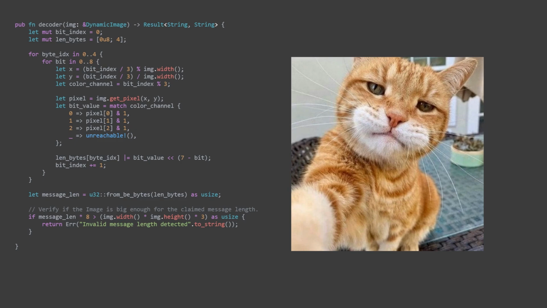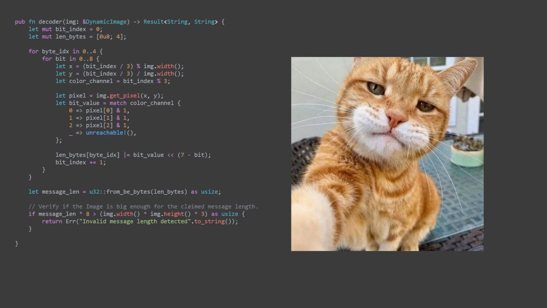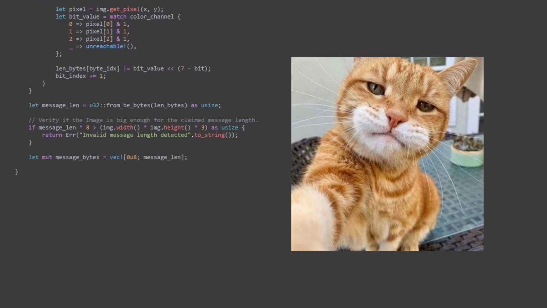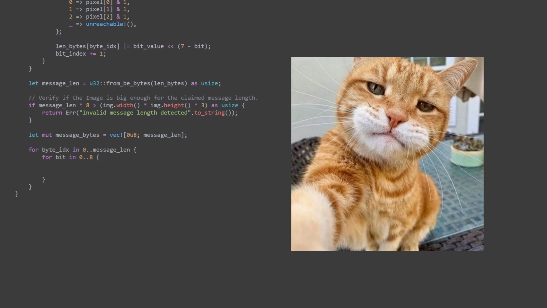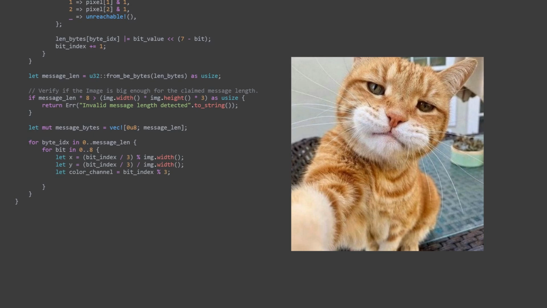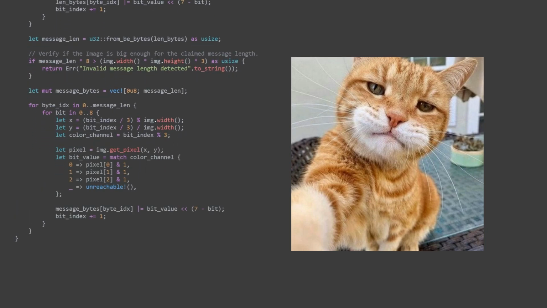This will also work the same way we extracted the length. We'll initialize a vector array to store the data and use a double for loop to loop over the image. Then we'll calculate the x and y position of the current pixel and extract it. Then we extract the least significant bit from the pixel and store it in a vector array starting with the most significant bit. Then we do this again for all of our pixels.